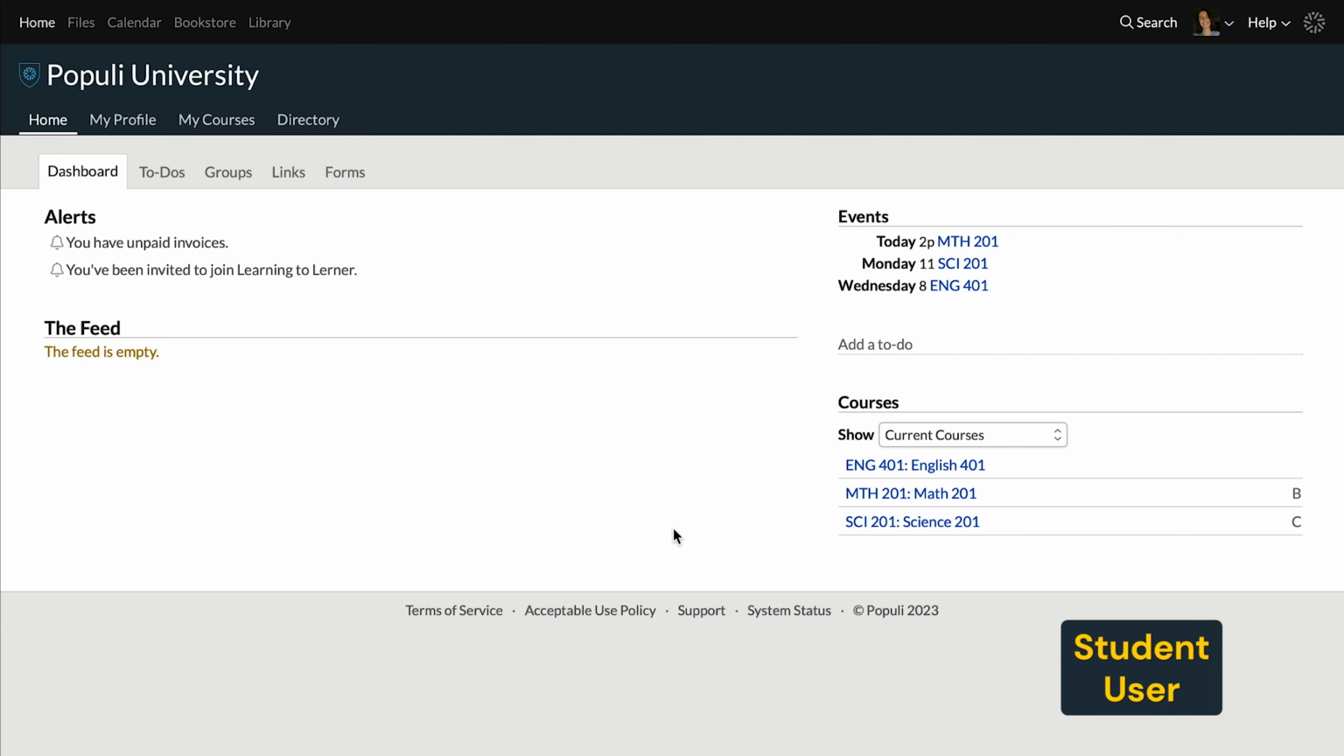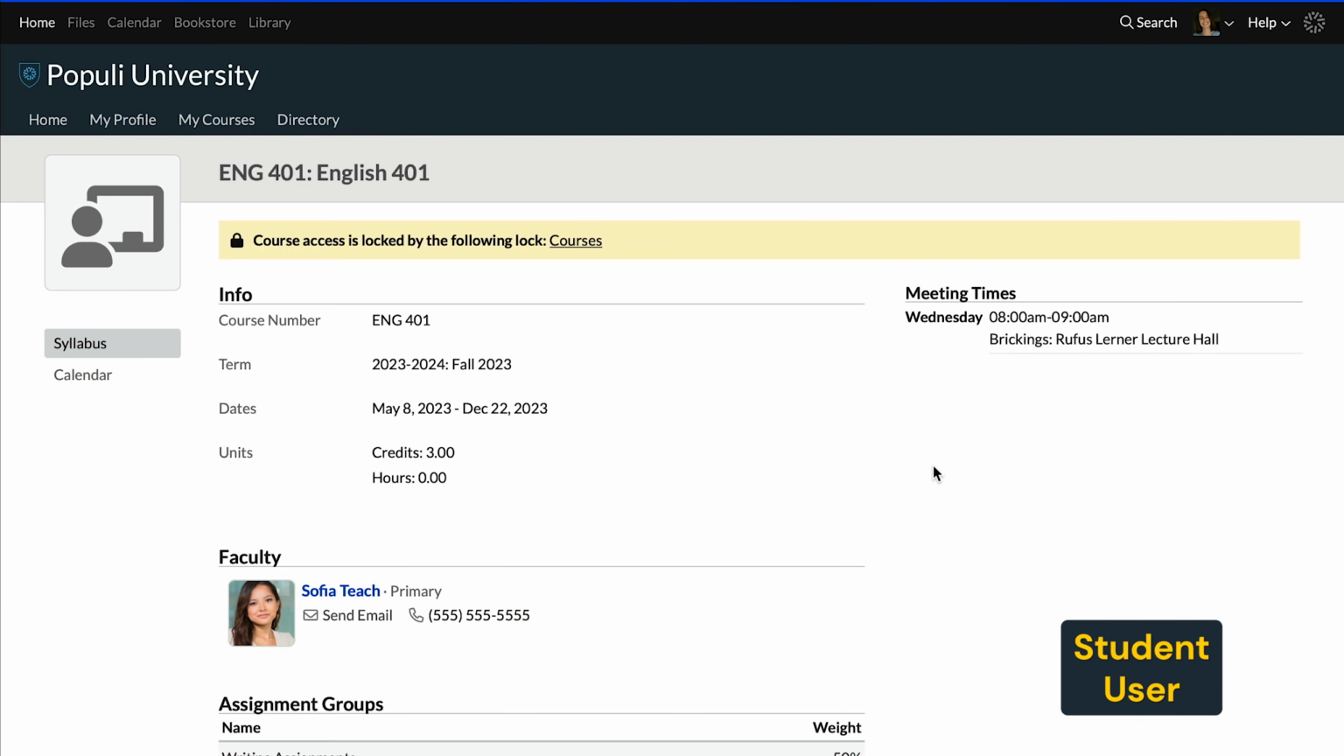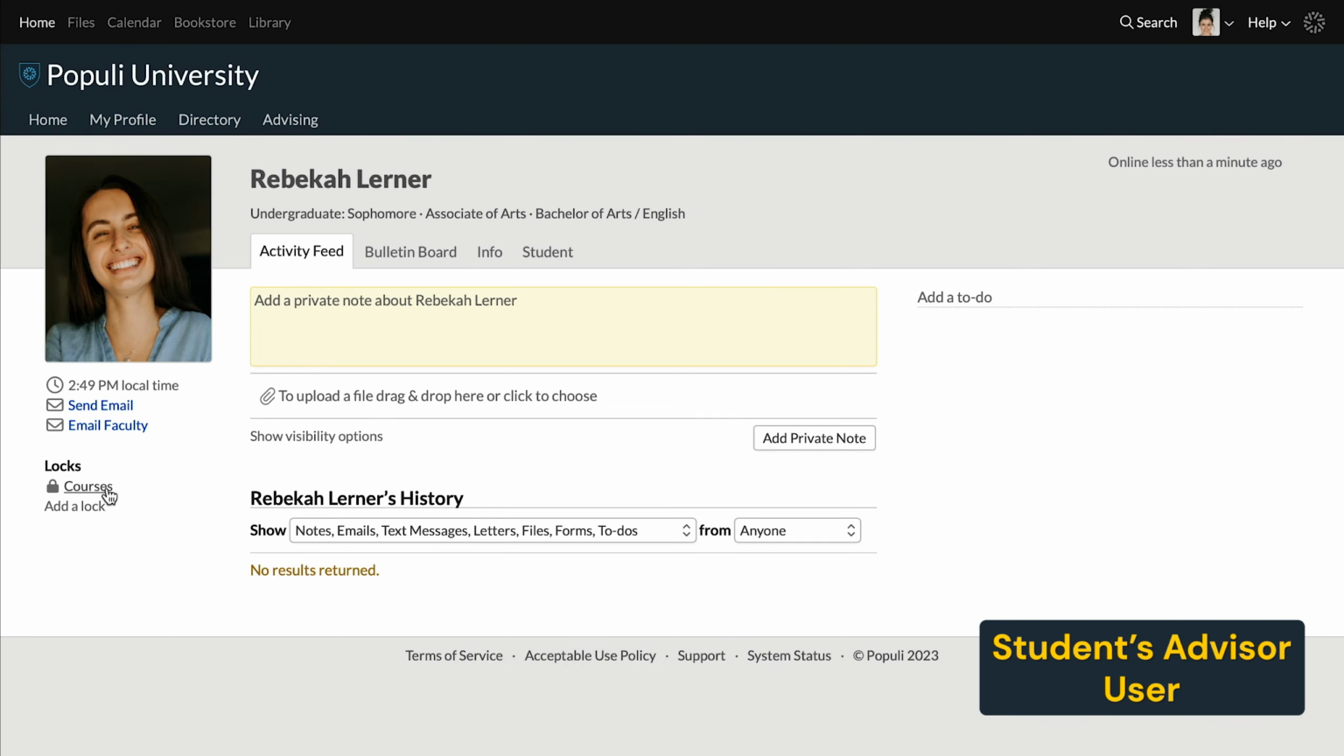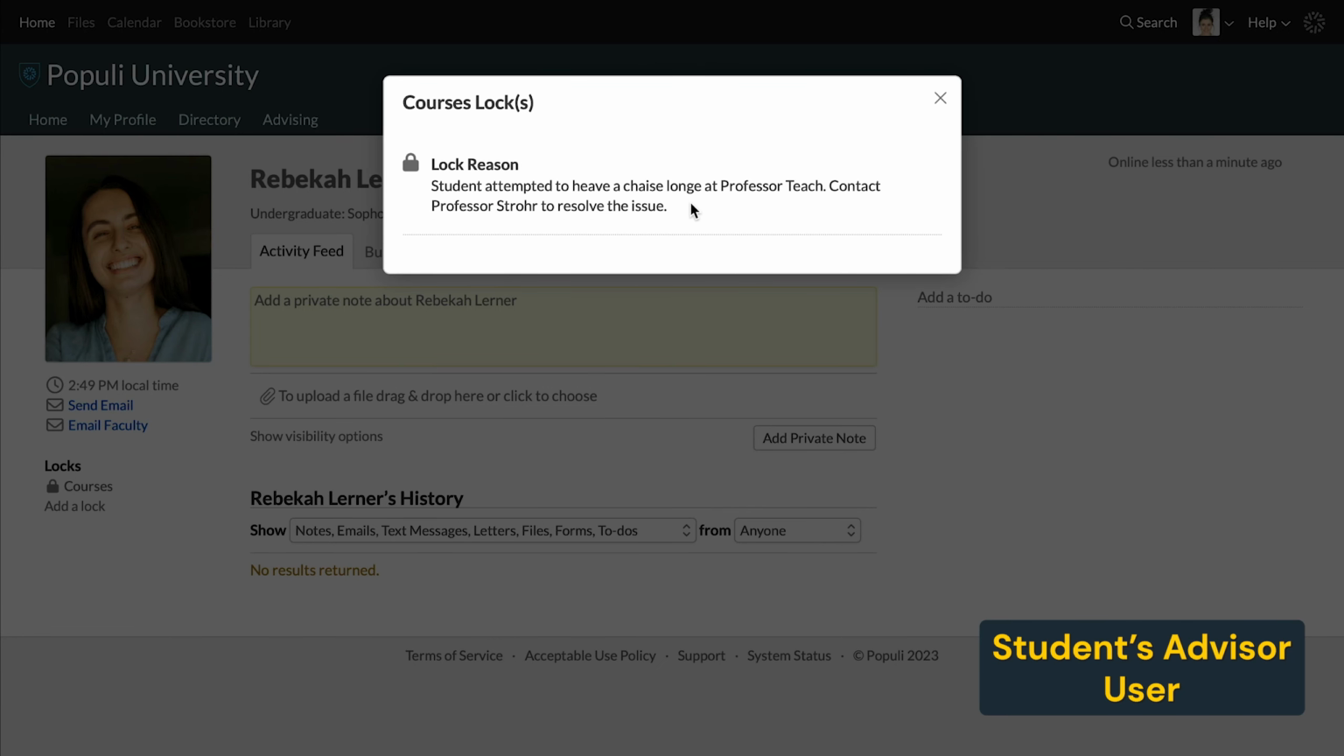Let's look at this from the student's perspective. I click on one of my current courses over here on Home, and then I have very limited access to this course and this note up at the top. If I click on this, I can see the lock reason. Let's have a real quick look at what this student's advisor with read privileges would see. They can see that the lock exists, and then they can click in and read the note. There you go, wow, isn't that great? Okay, that's adding student locks to individual accounts.